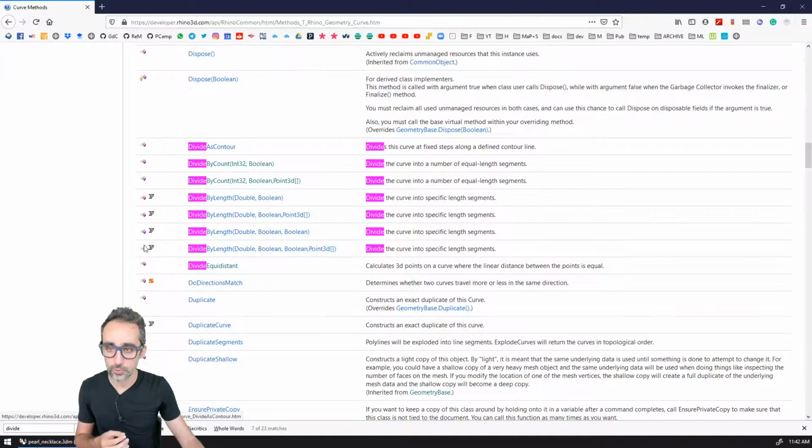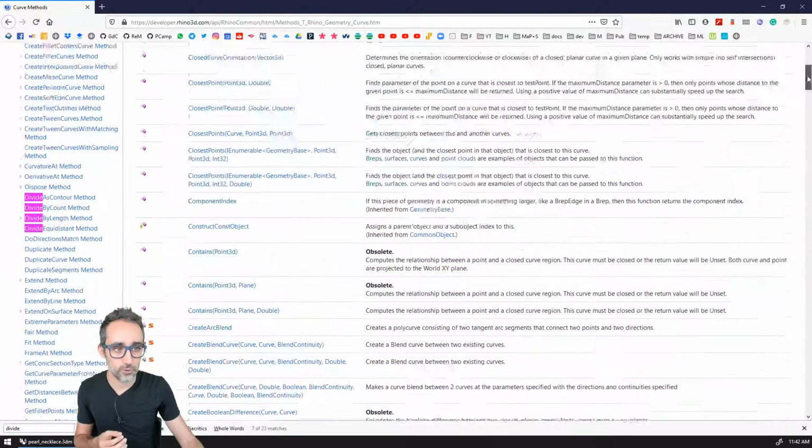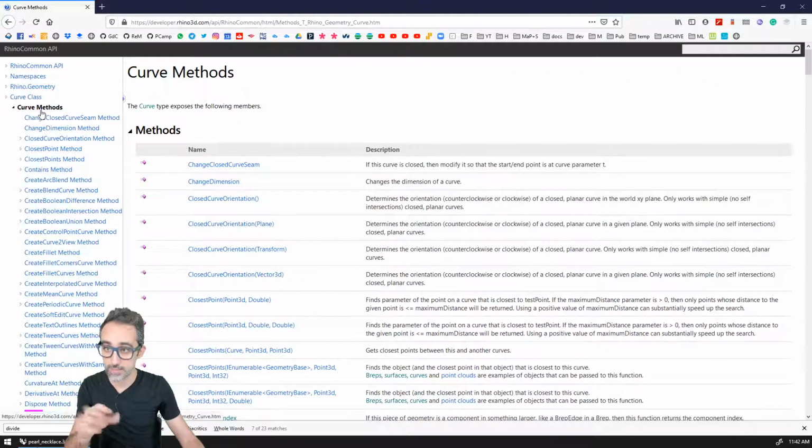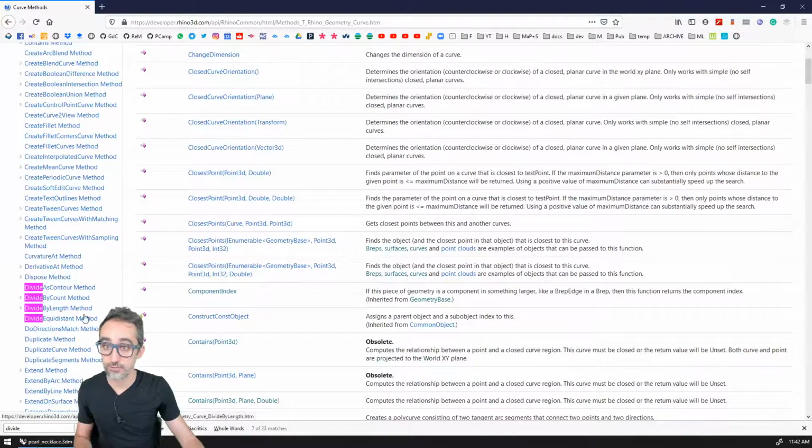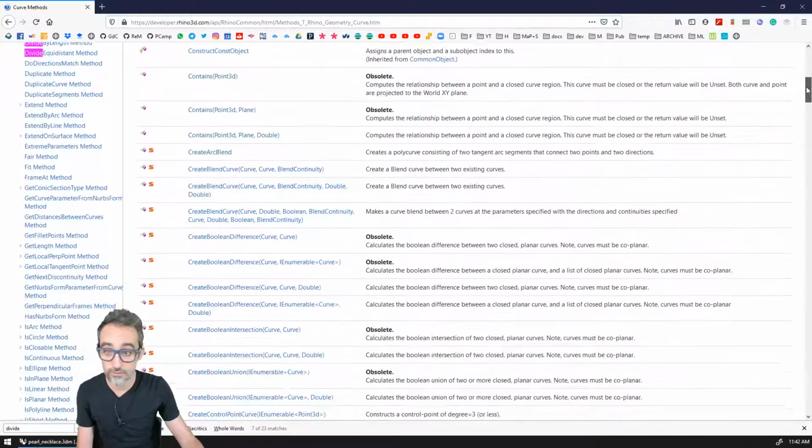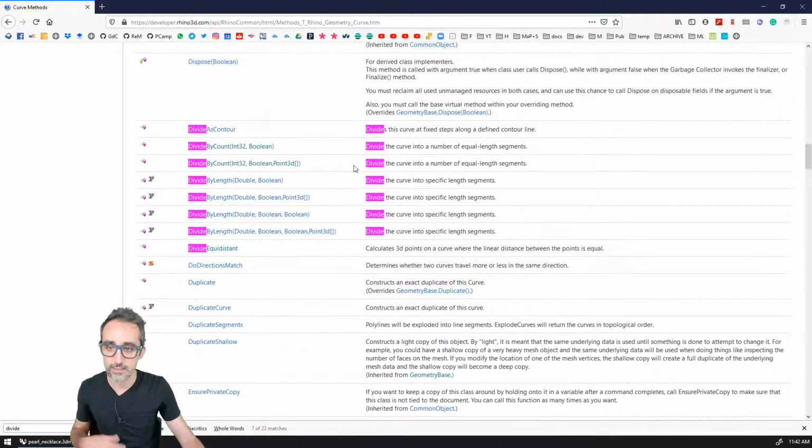If we go to, in Rhino Common, if we go to the curve class, we can see that this curve has a lot of methods, a lot of them being dividing by a bunch of different parameters. And we can see here that when it says divide by count, we can divide the curve into a number of equal length segments. But we have two different versions. We have one that just takes a number and a boolean, and another one that takes an additional array of points. What is the difference between them?